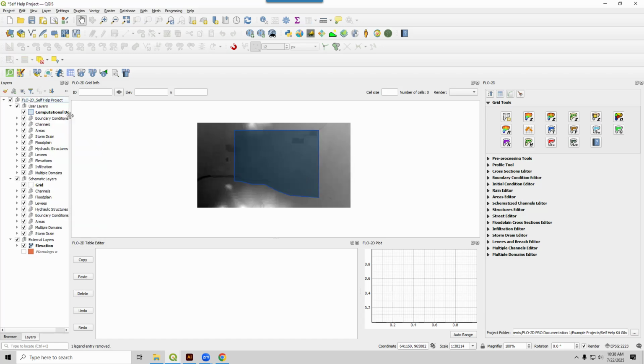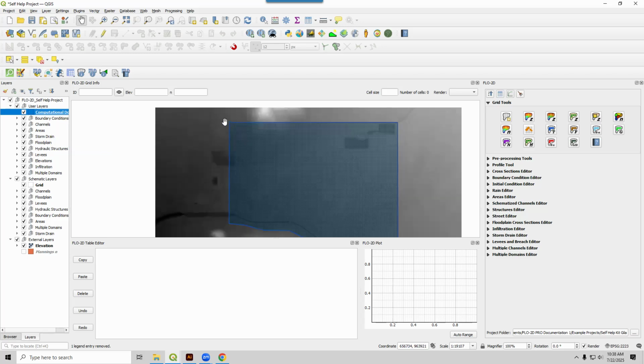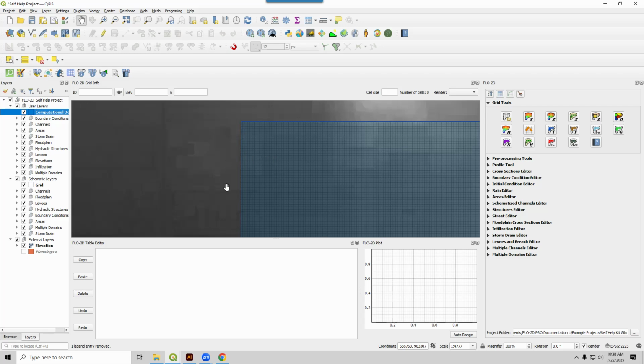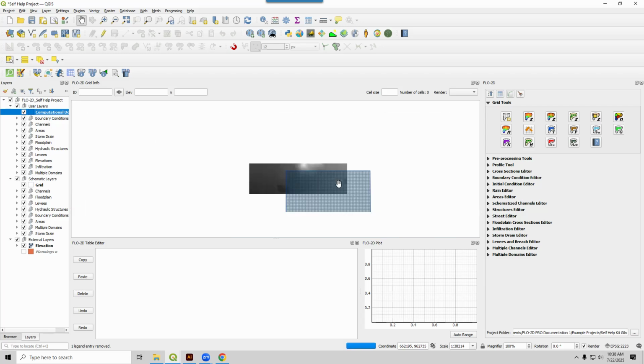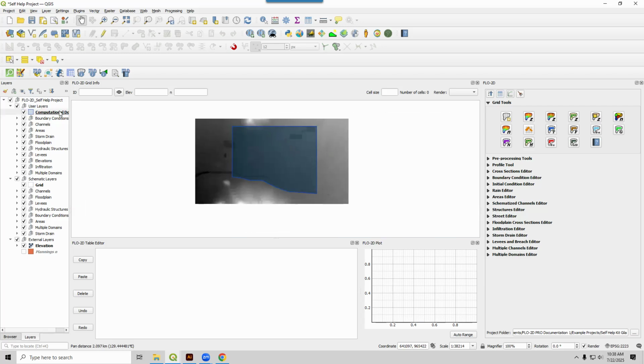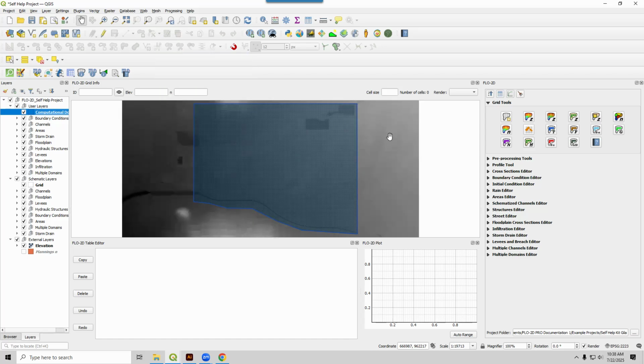And you see here that that layer was copied to the computational domain layer. You can only have one layer in computational domain, only one grid polygon. And what it does is it just sets up the grid inside the boundary of that polygon. If you want to get back to it, you just select that layer and zoom to layer. And now we can start on elevation.